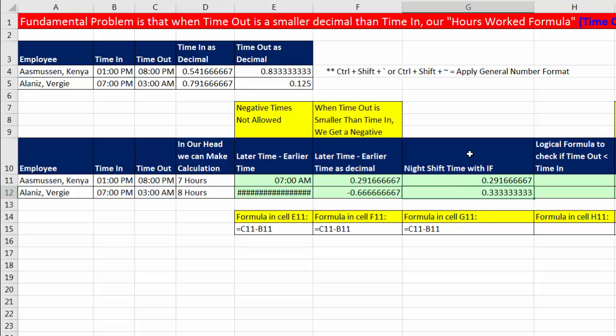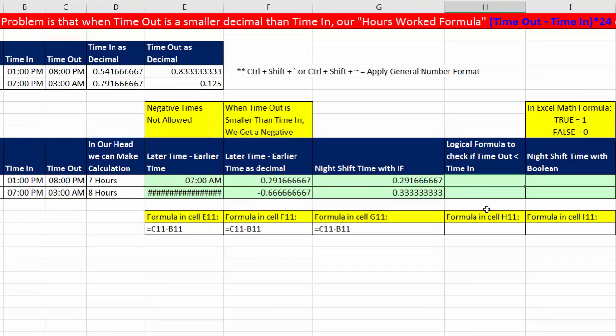Now, anytime we have one of 2 things that go into a column, that's the perfect job for the if function. The only trick is we need a logical test to determine when if should put this formula in or when it should put that formula in. And the logical test should be easy. We simply check, hey, is timeout smaller than time in? That way we can get a true-false logical test formula that will trigger one of these 2 formulas.